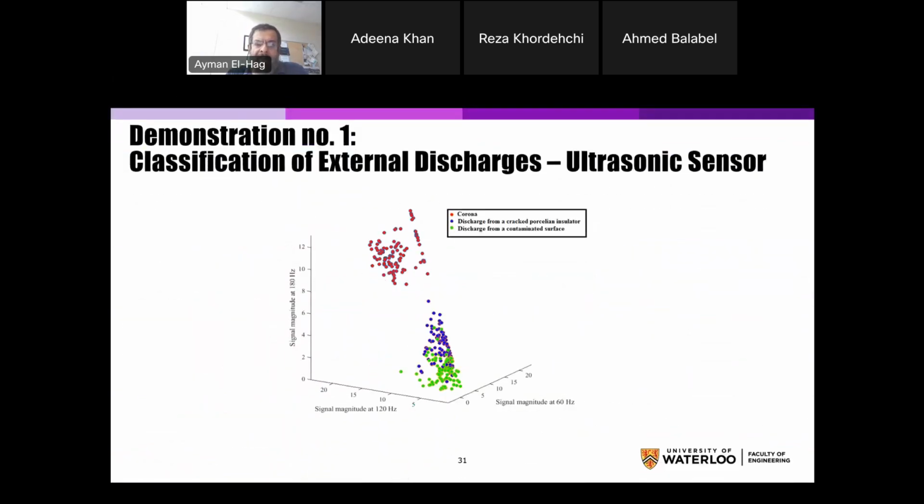Now, when we put the data here, this is the 3D presentation of the data. This is the corona, and then discharge from a crack in the porcelain, and from the contamination. The blue is the crack, and the green is the contamination. So you see here, this is one class. There is an overlap. So by just looking at the data, you think that okay, here we'll get a very high accuracy, maybe 100%, but they are overlapped with each other.